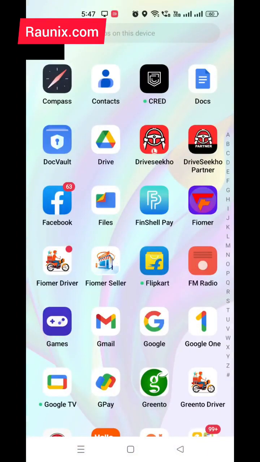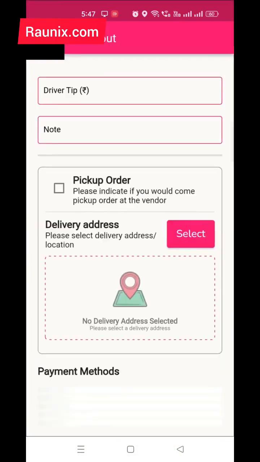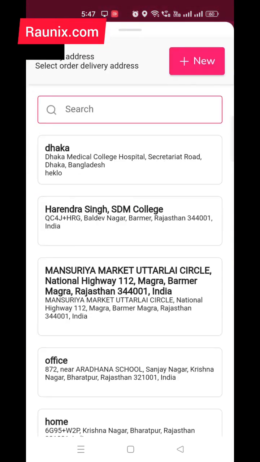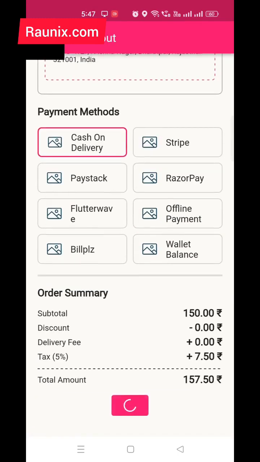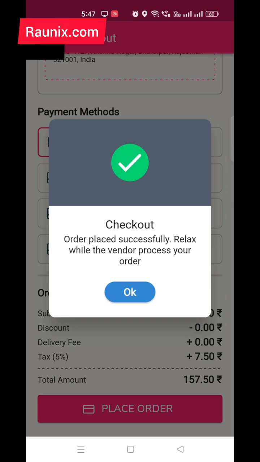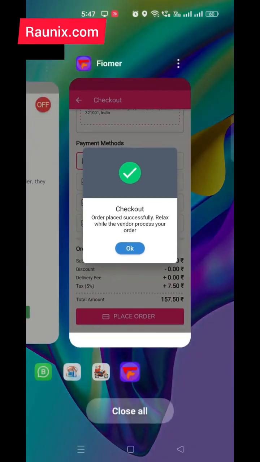The order will go to the seller. The seller will accept that order and then the order will go to the driver. That's how a customer can choose his address. Now the customer can pay by cash on delivery or online payment and click on place order. And that's how a customer will be placing an order by using the ready-made Gojek clone application.